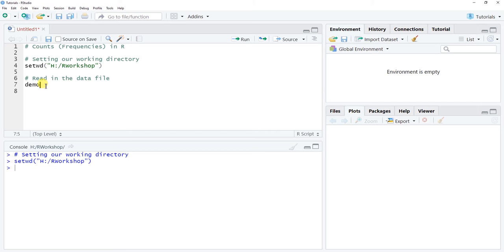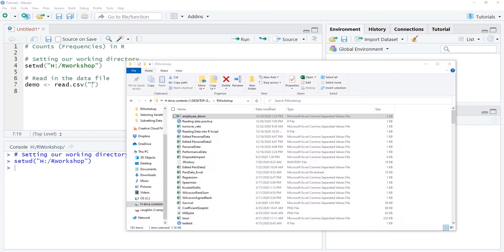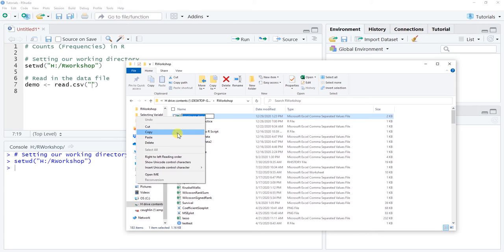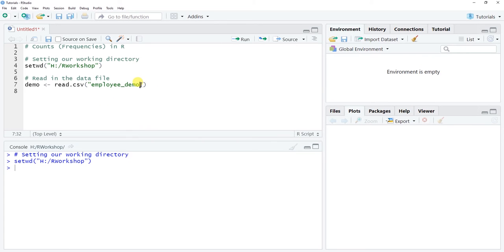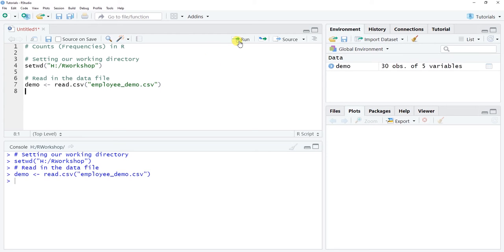So I'm going to call it demo, D-E-M-O, all lowercase, and I'll use the left-handed arrow operator here to assign the data frame that we're about to read in to this object. So again, we're using the read.csv function from base R, and as a sole parenthetical argument, we're going to type in the exact name of that data file, which here is employee_demo, all lowercase. I'm going to copy that in. And then I need to also add the .csv extension there so that the read.csv function knows that this is in fact a comma separated values file. Okay, so let's go ahead and run that line of code.